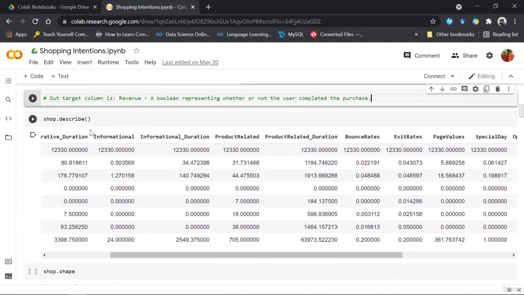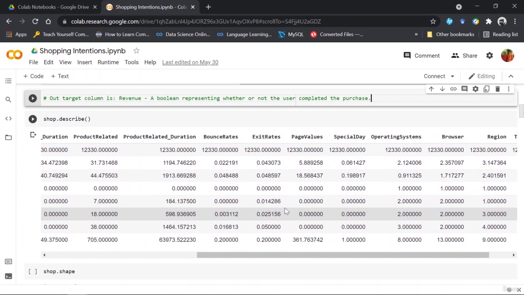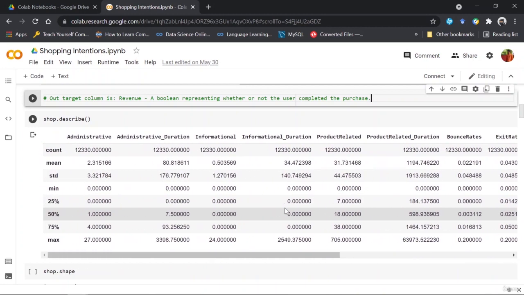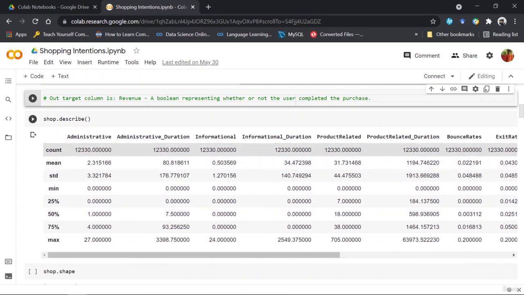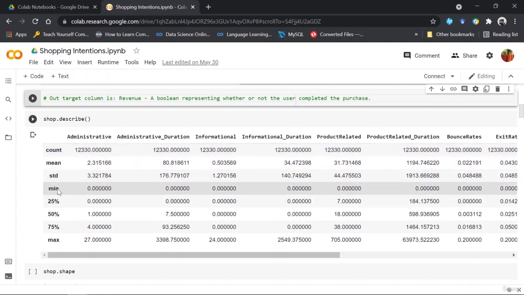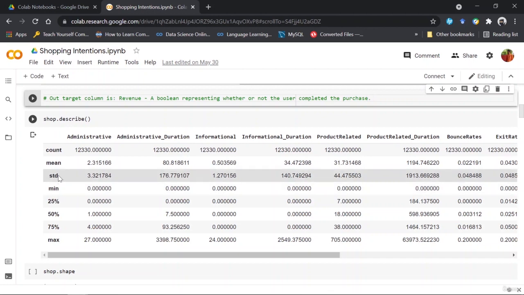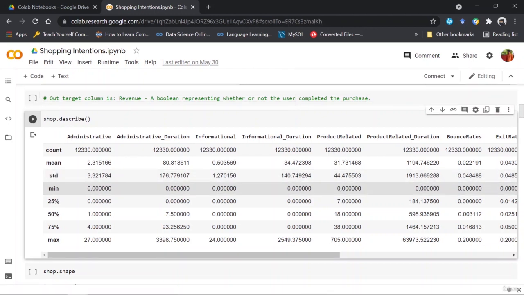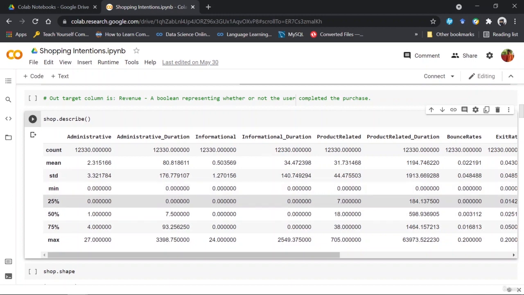Next you can see that I am using the describe function, and for all the integer or float type data, you can see the count telling me that there are 12,000 data points, and the mean for each column, the minimum, standard deviation, and these are the quartiles for each column.